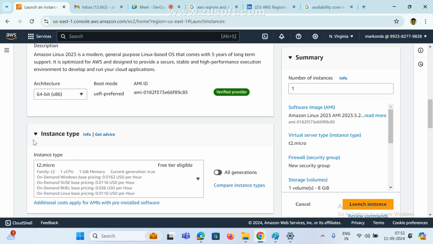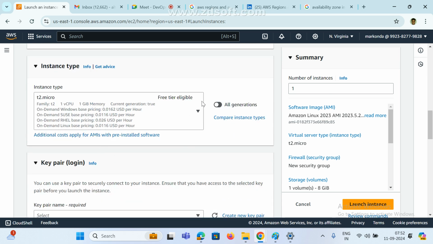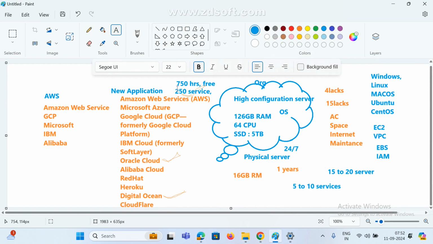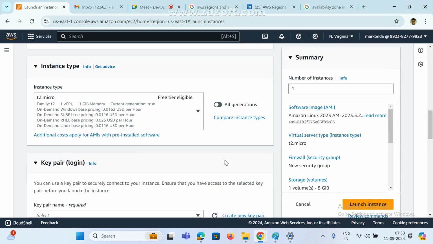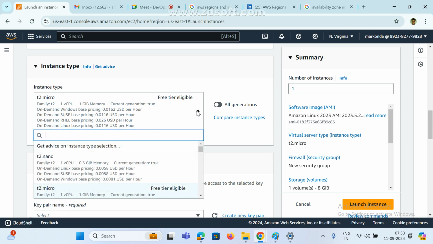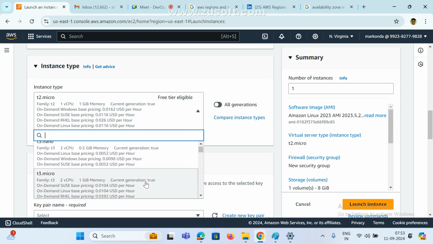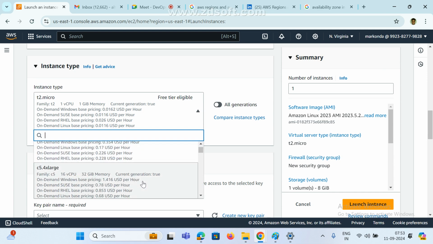If you come to instance type, here we can see free. Free tier eligible means, I already told you, every month they are giving 750 hours. We can use those 750 hours for practice purposes. Only two are free tier. The remaining are paid. We need to pay based on your usage.